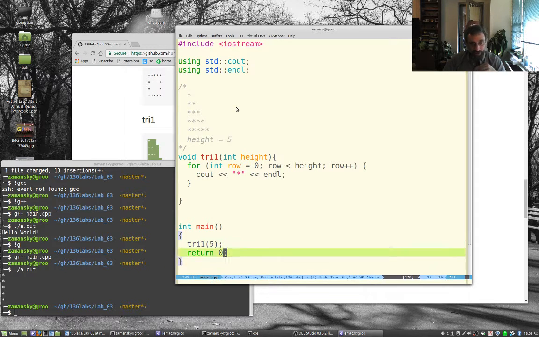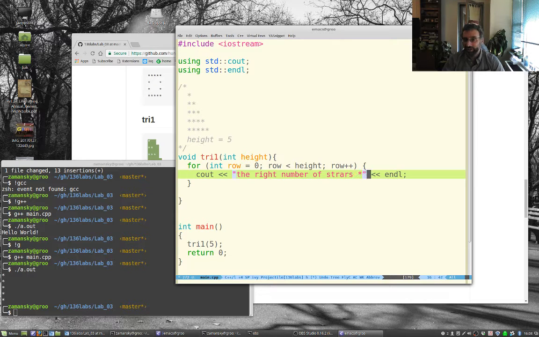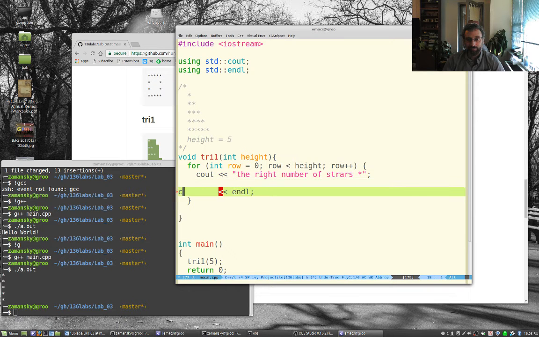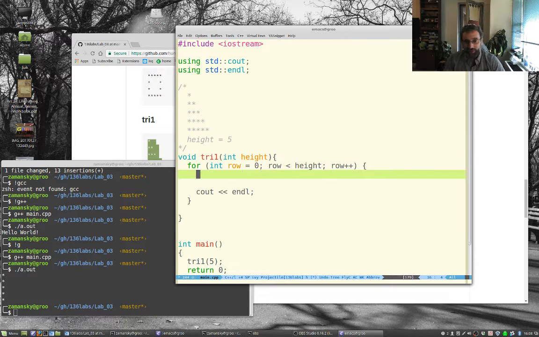So this is a good starting point, but I don't want to draw a single star here. I want to draw the right number of stars on each line, and then I want to output the end line. So how do I do the right number of stars? Well, the first line is going to have 1, the next one is going to have 2, the next one's going to have 3. So it sounds like that's going to be another loop.